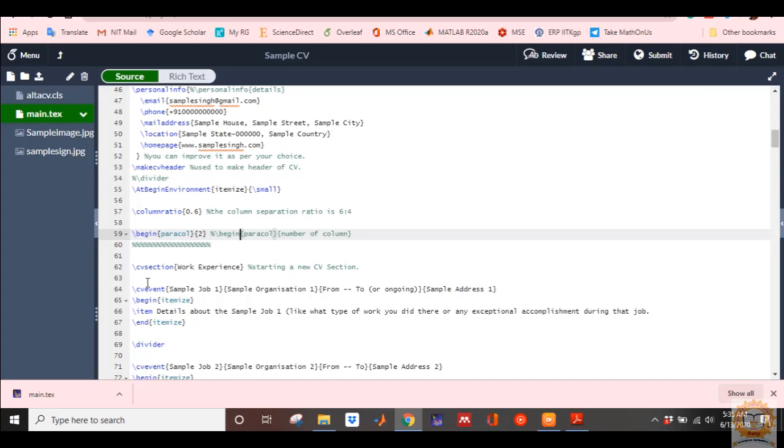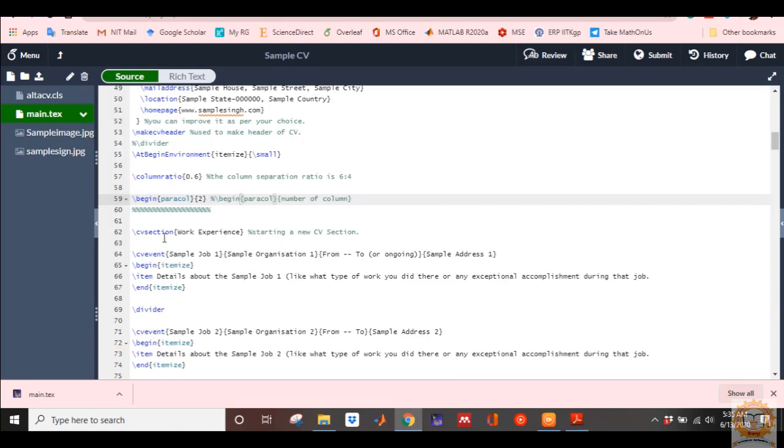And then we are going to CV section. So for a professional CV, you should put your work experience first and then education. So here I'm taking CV section work experience. This command CV section is used to start a new section in the CV. Then the CV event command is used to put an event. So here in work experience we can put our work experience.